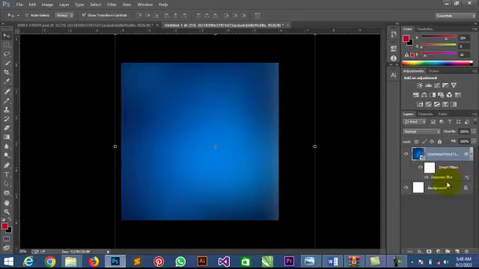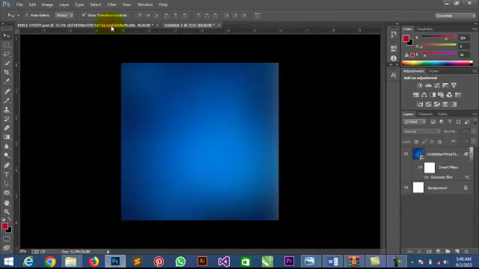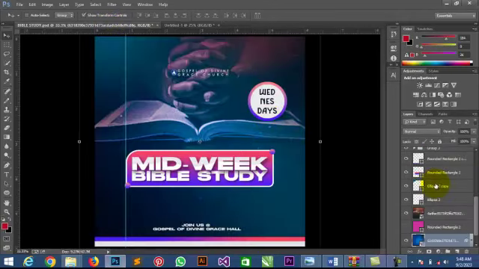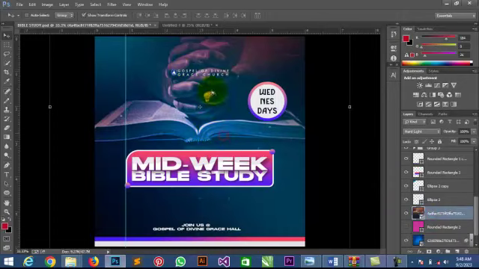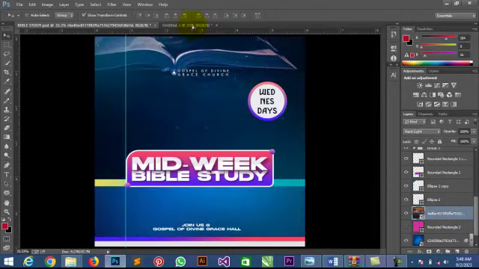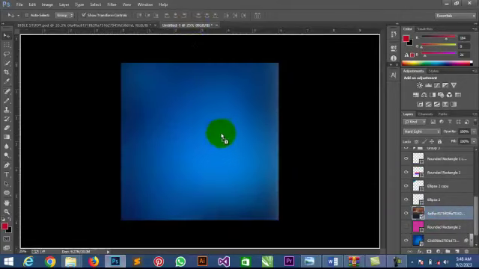The next thing I will do is bring up the other background which I use, which is this Bible and a hand of somebody praying, something like that. So I'll bring that up. I'll just shift it to my new page. Okay, and I'll leave it something like this.